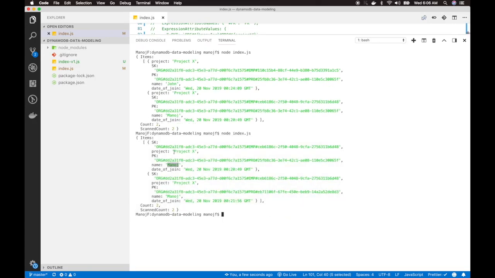So Manoj is part of project X, and also Manoj is part of project, well, this should be Y. I think I did not type the project Y name when I was assigning Manoj to project Y. Instead, I copy pasted it, so I forgot to name the project name. But here you can see the difference. You see, this project ID starts with EB, and this project ID starts with 25. So these are two separate projects. So that's how you model many-to-many relationships using inverted index.